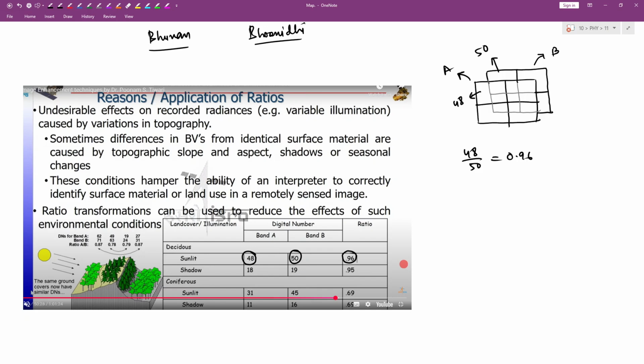To reduce the effect of environment on the image, like if due to brightness, an image was taken and due to sunlight there is more brightness on the image, so to reduce such kind of effects we can take ratios. Yeah, that's absolutely correct.